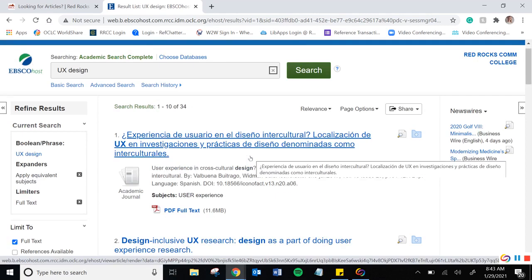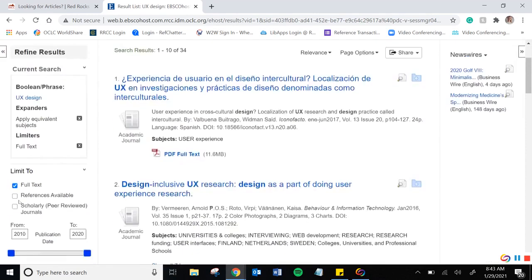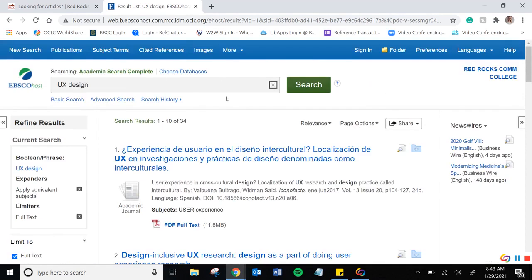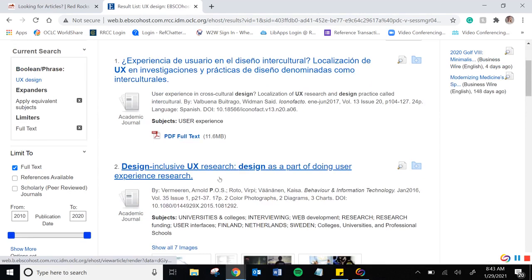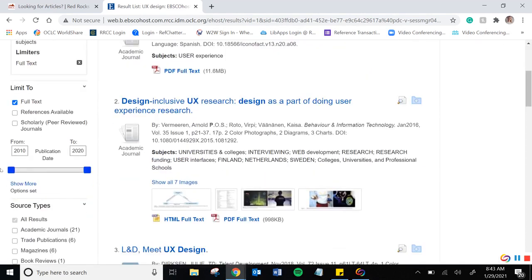But the thing I want to focus on right now is looking at your refined results. So right here, all I did was type in my topic. This is what it brought up. But if I were going to refine it a little bit, if there are specific things I need to look for, a big thing for a lot of professors, what they want when you're doing this part of your research, is that a lot of them do want only peer-reviewed articles.